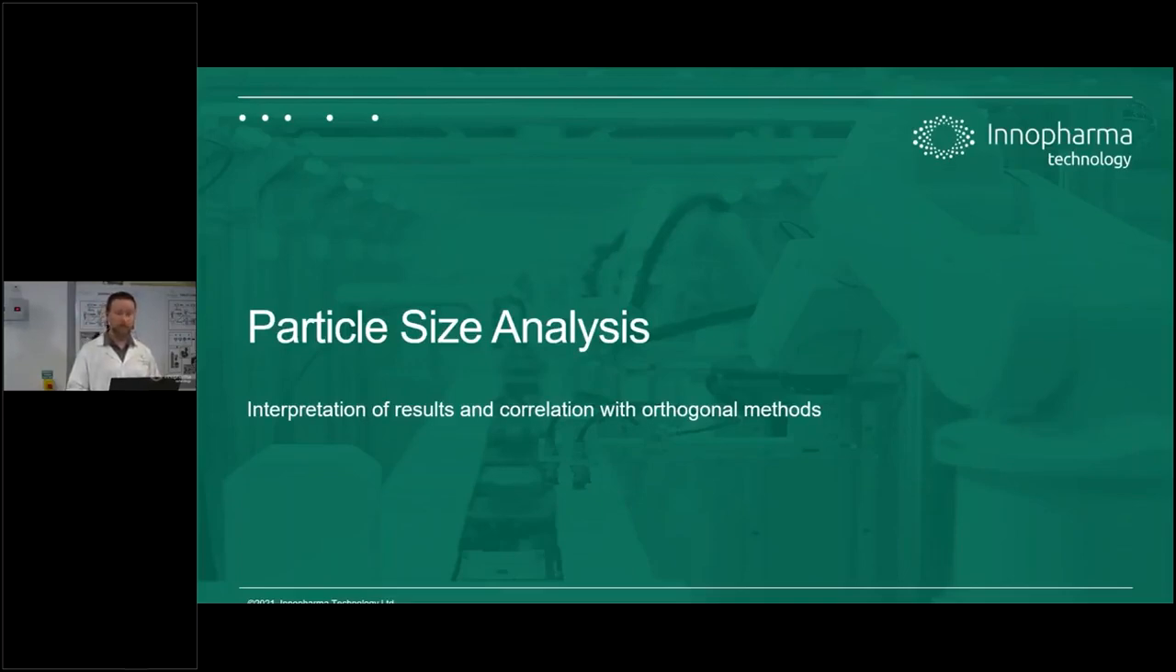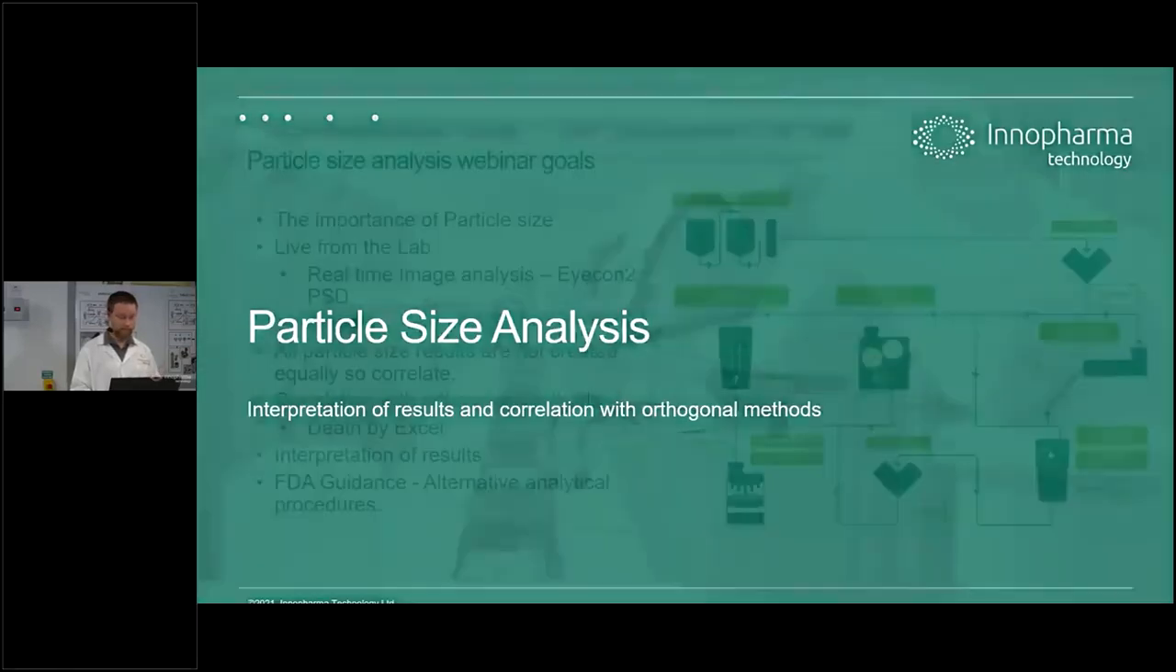Today we're going to cover particle size analysis. We're going to be looking at essentially our Icon 2 technology and some orthogonal methods of how you can compare that data. Specifically today, we're going to be looking at Sieve, the traditional method. Without further ado, let's jump right in.